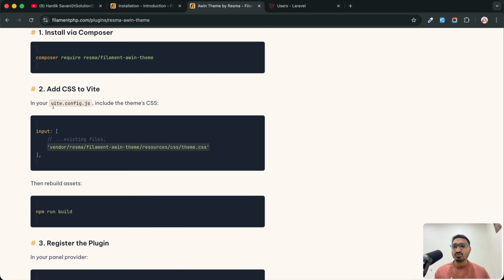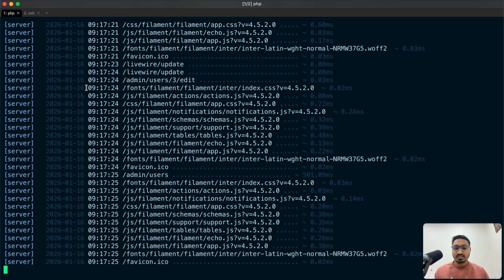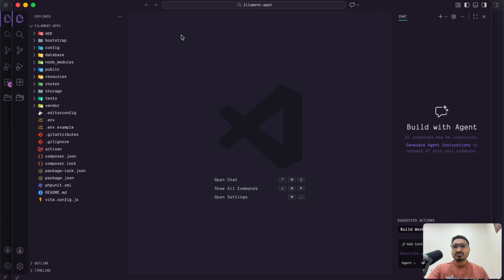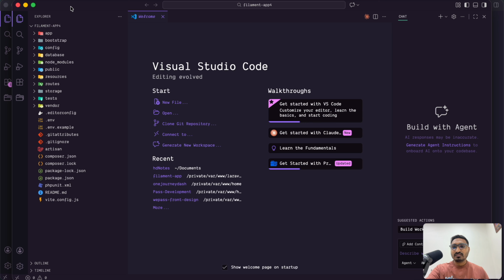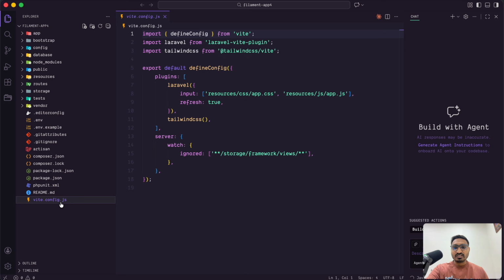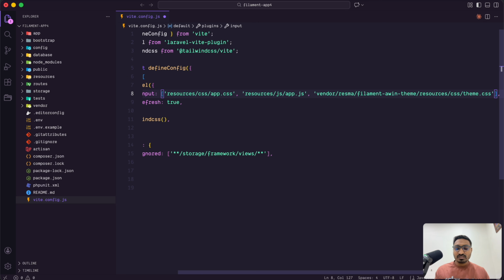Let me go back over here, and we need to copy this, and then we need to go to the vite.config.js file. So first of all, let me open the project, code dot, in my VS Code editor. You can see vite.config.js, and here you need to add that path. That means they have generated all the CSS in this file.